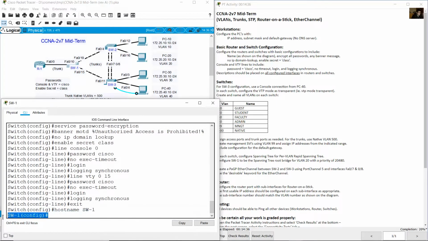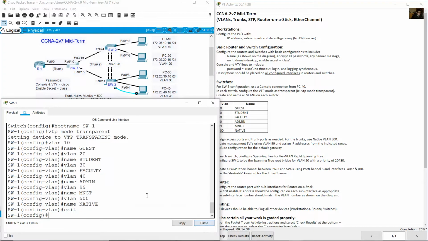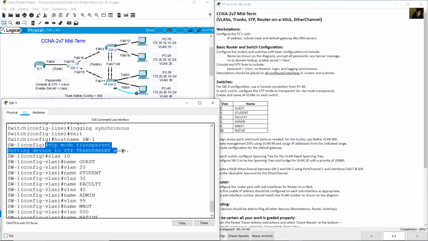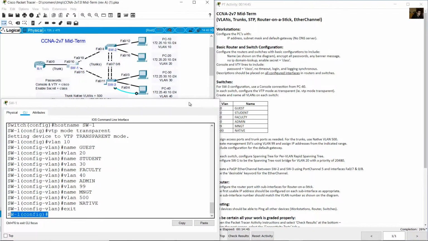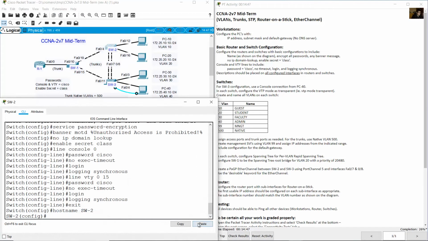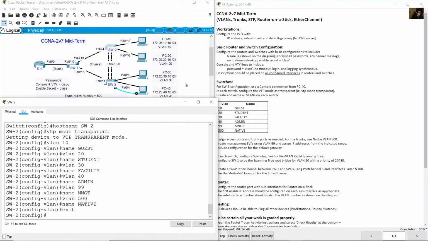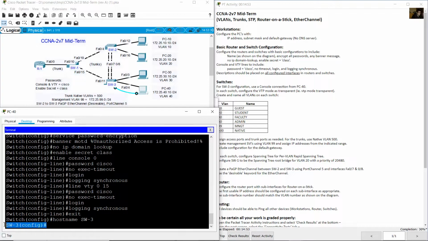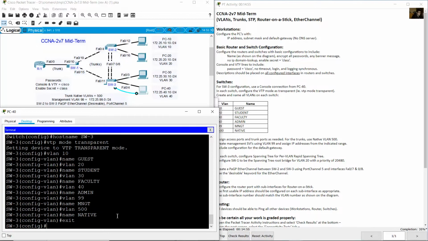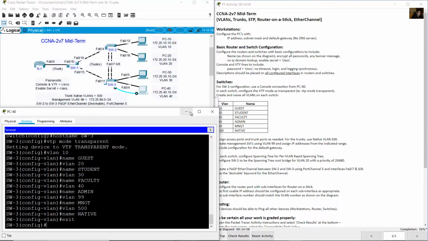SW1, global configuration mode, paste. Okay, very nice. VTP mode transparent. Exit. Okay, SW2, paste. Very nice. PC40 terminal, global configuration mode, paste. Okay, very good.